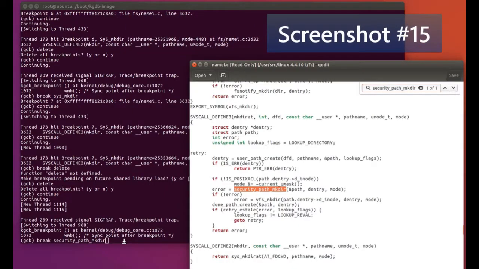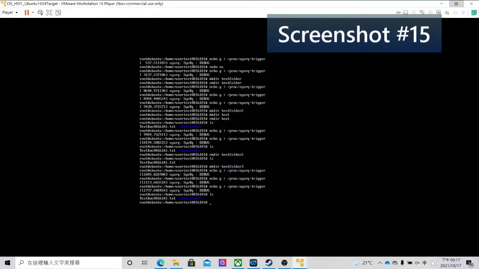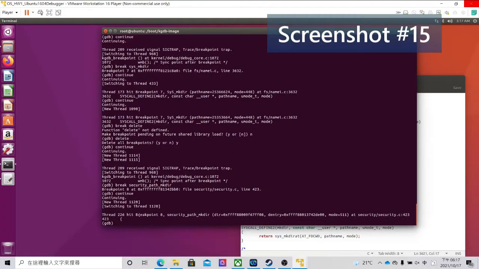To create a breakpoint for the mkdir function, you can see that I chose the security_path_mkdir function as the breakpoint. Now in the target machine, when I type the mkdir test folder 2 command, you can see that as soon as I press enter, the machine will freeze. And now I can go to the host machine, and it will show that a breakpoint has been hit.